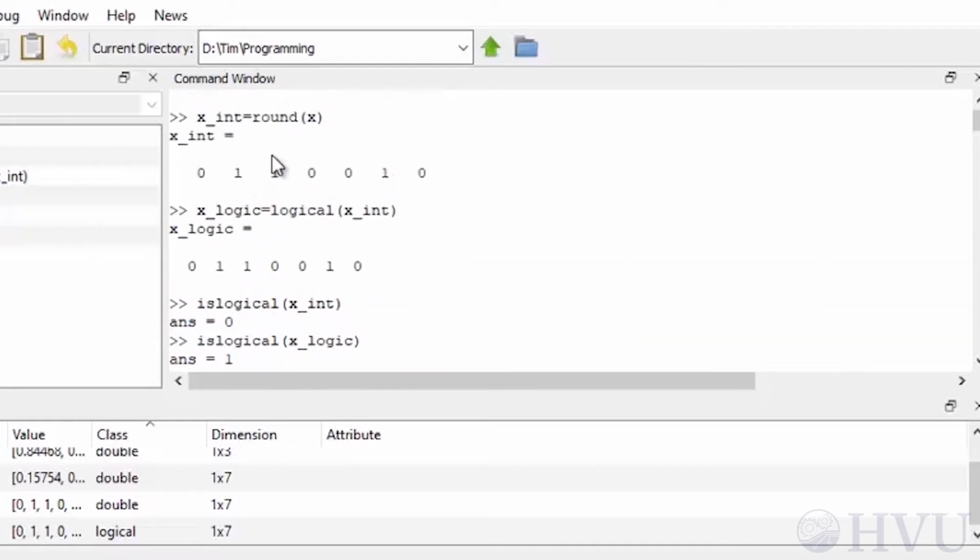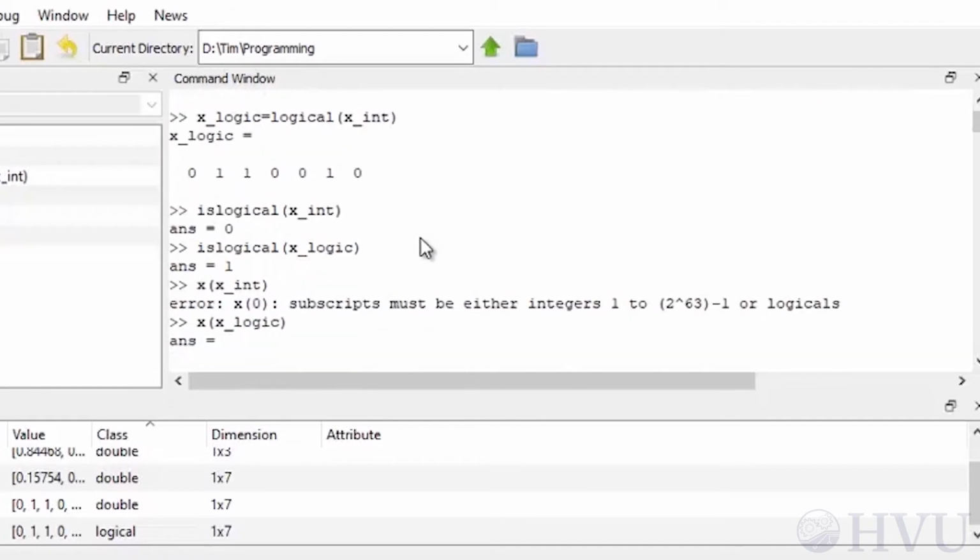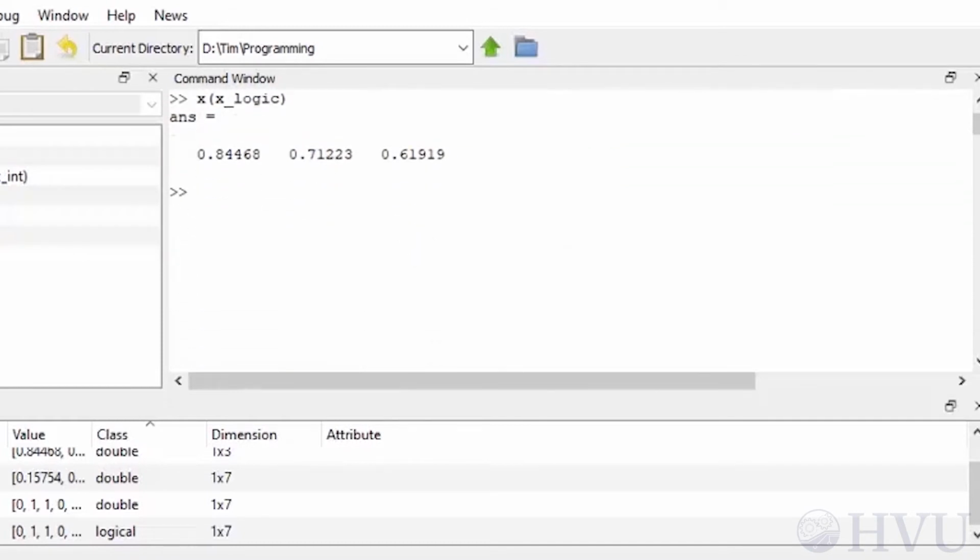This really just corresponds to the values of the original x array which rounded up to 1, which are just the values that are greater than 0.5.